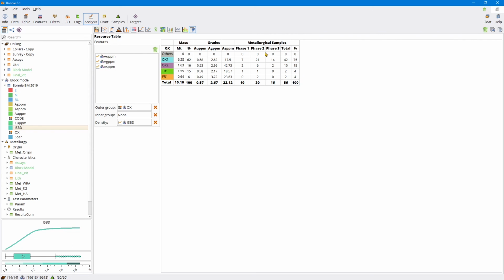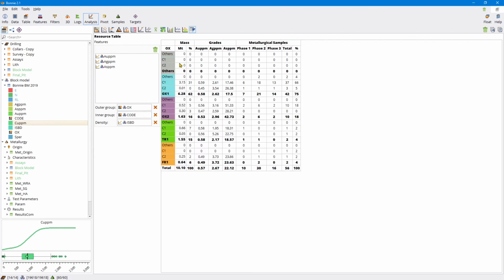Okay, so that's basically how the table works. There's one more thing you can do. You can also pull in another categorical thing and do that as like for the inner group. So we could do that, for example, by code. You could pull in the code, and that's categorical. So we can see C1 and C2. It starts to give you detail within each of the domains, within each of the other domains. So for each code within each ox, it gives you the same thing.